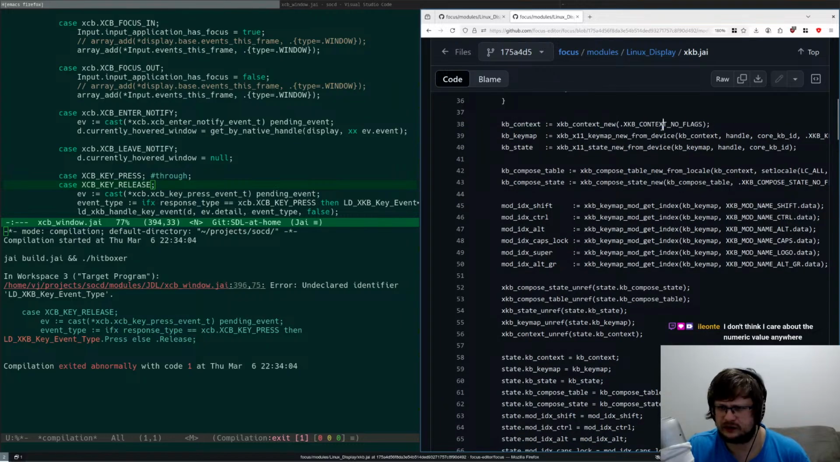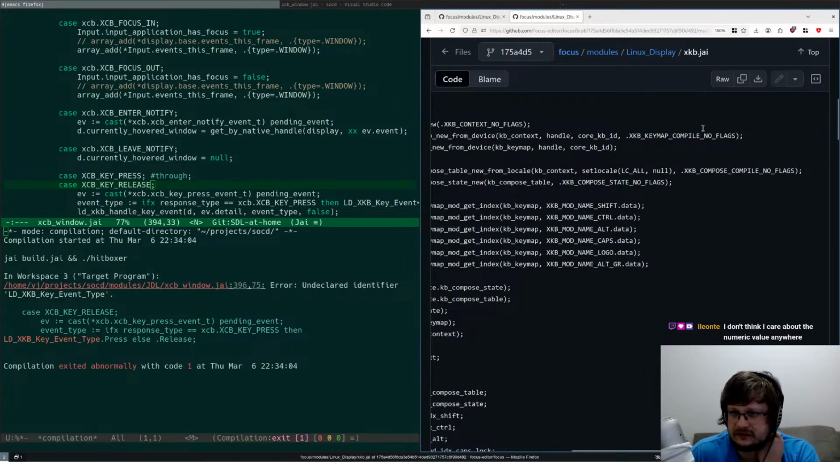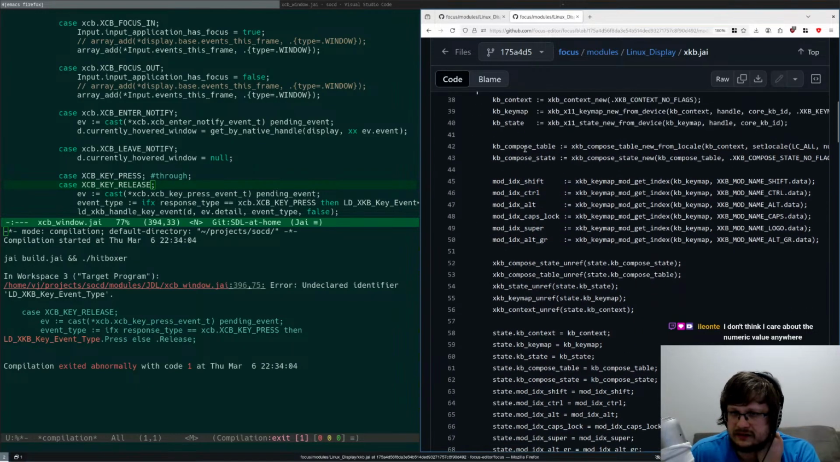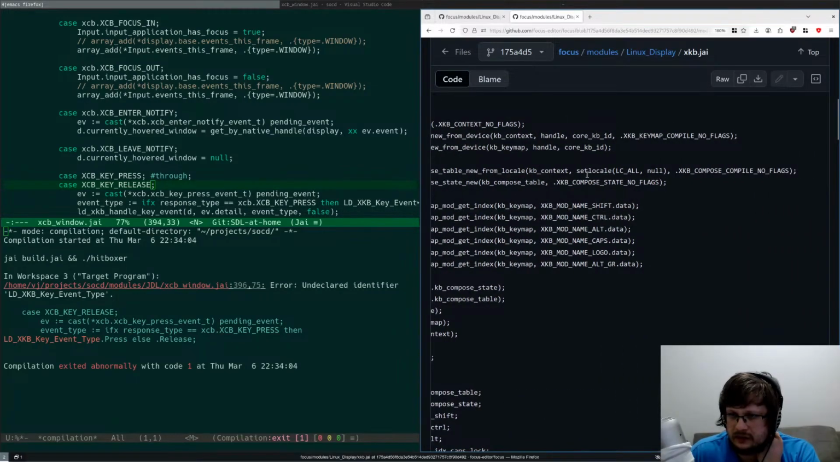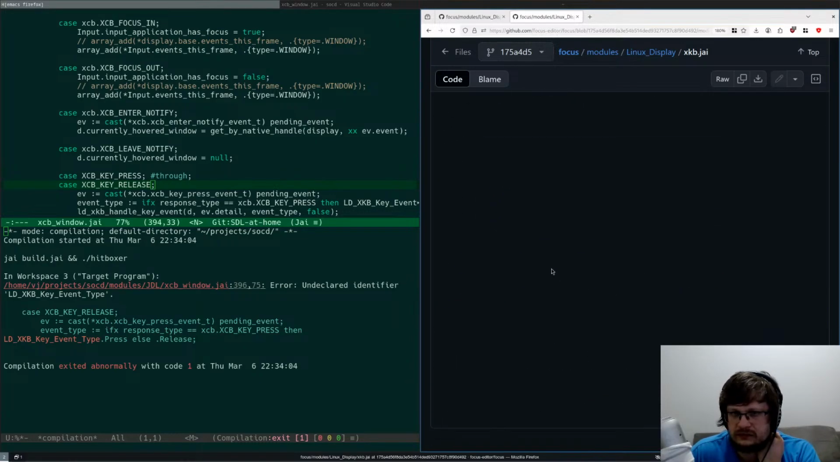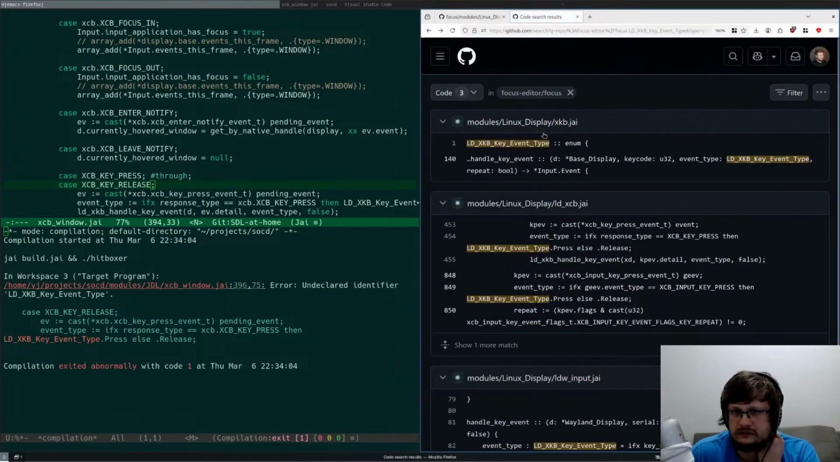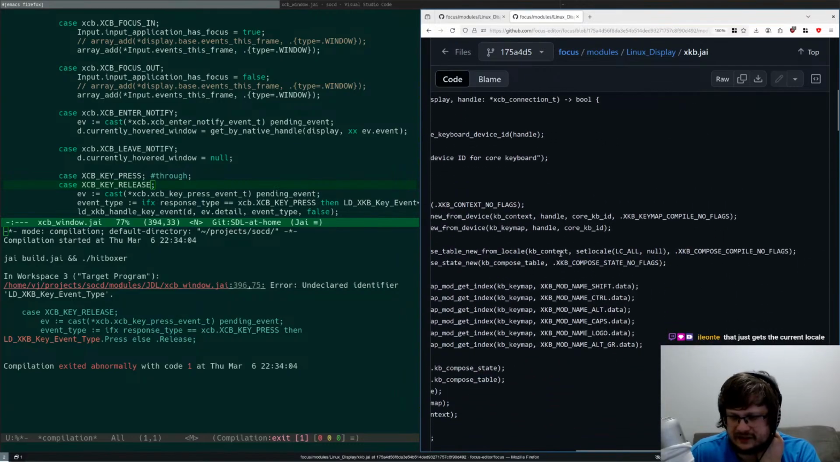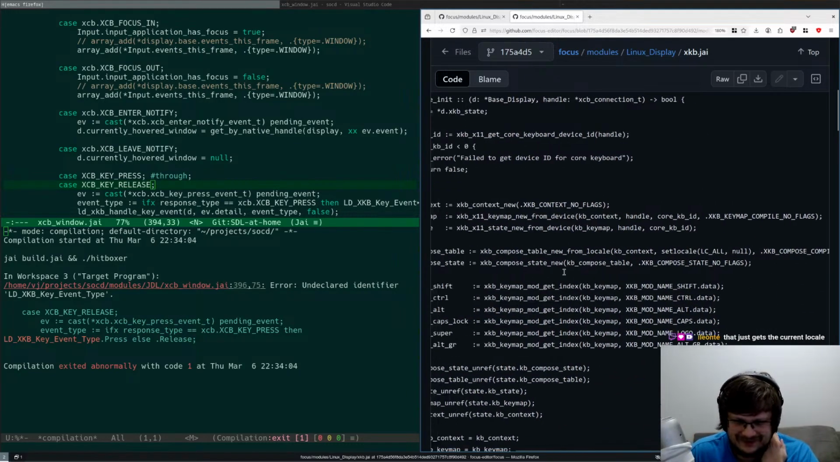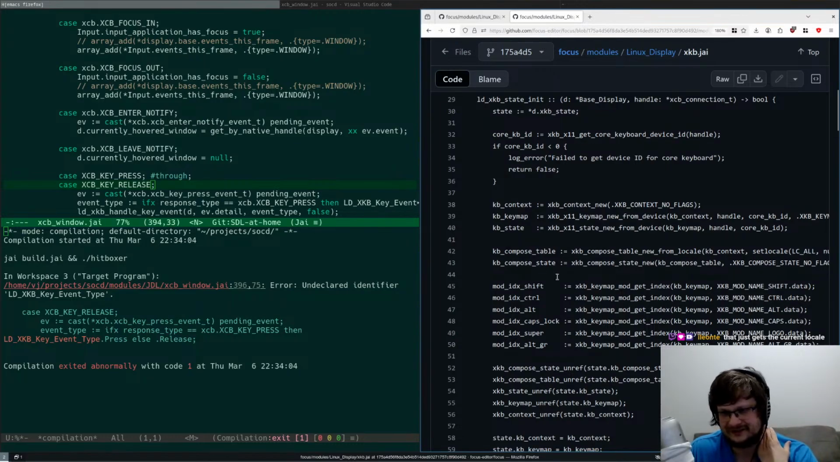Then you get the context with no flags. Interesting. Get key map for the core device. Get state. And now this I don't do actually. So compose table. Yikes. Can you just not do that? Can you avoid this at all somehow? I know, but every time I see set locale, it triggers me. Can't do anything about it.